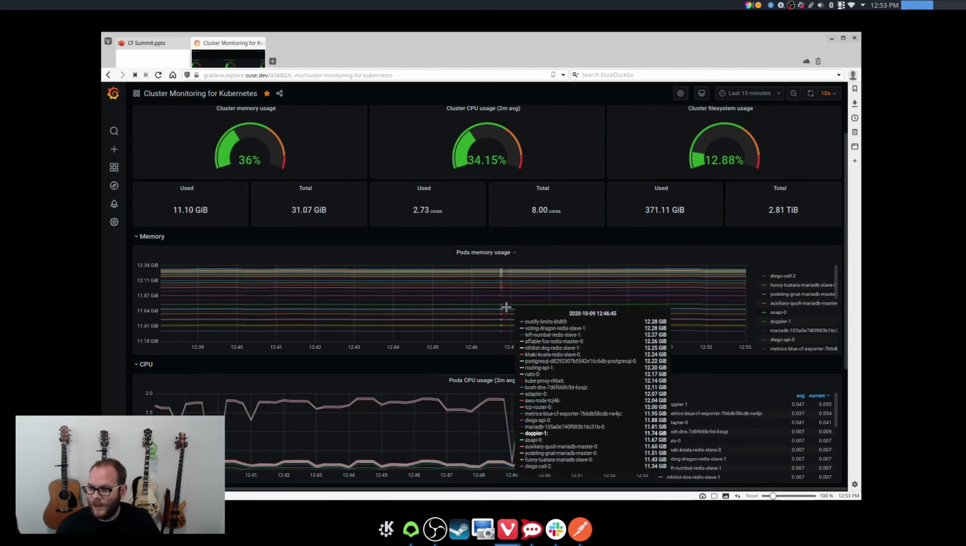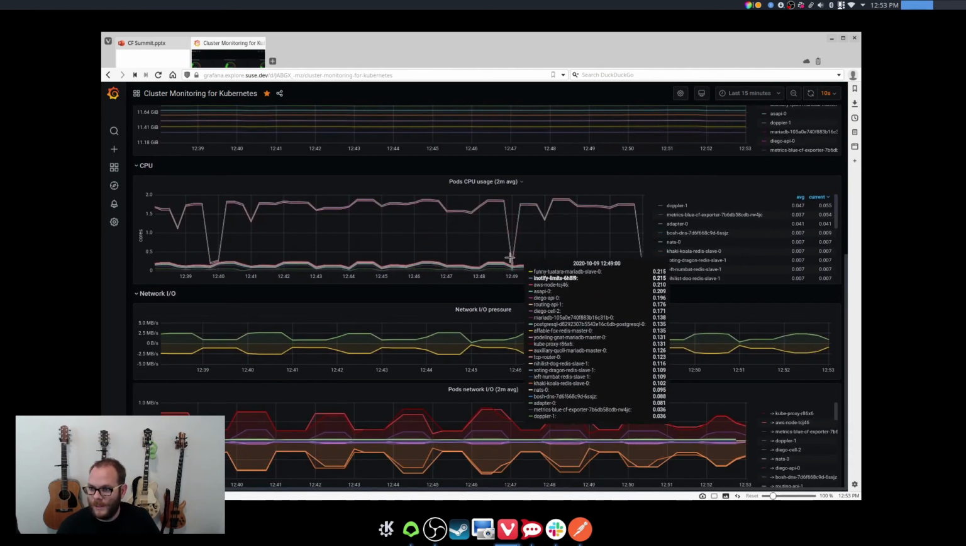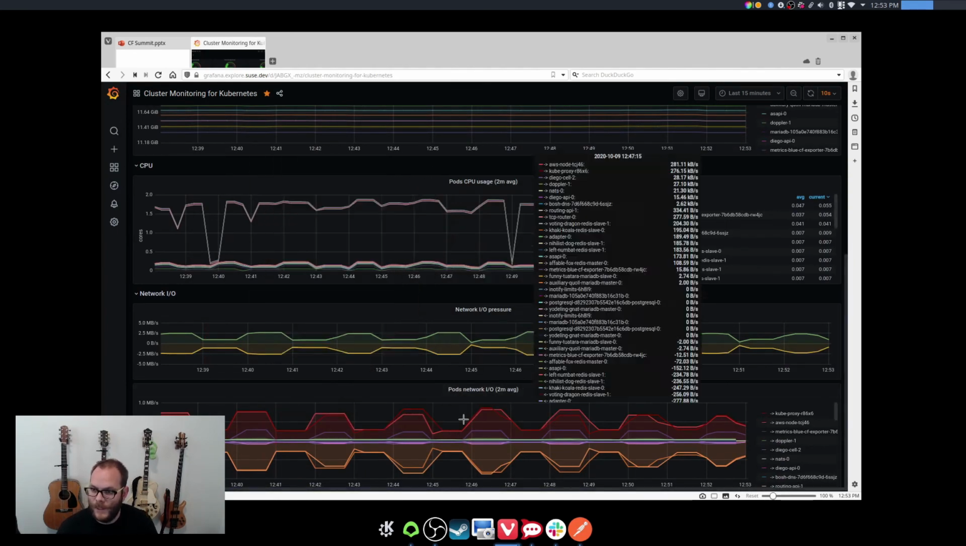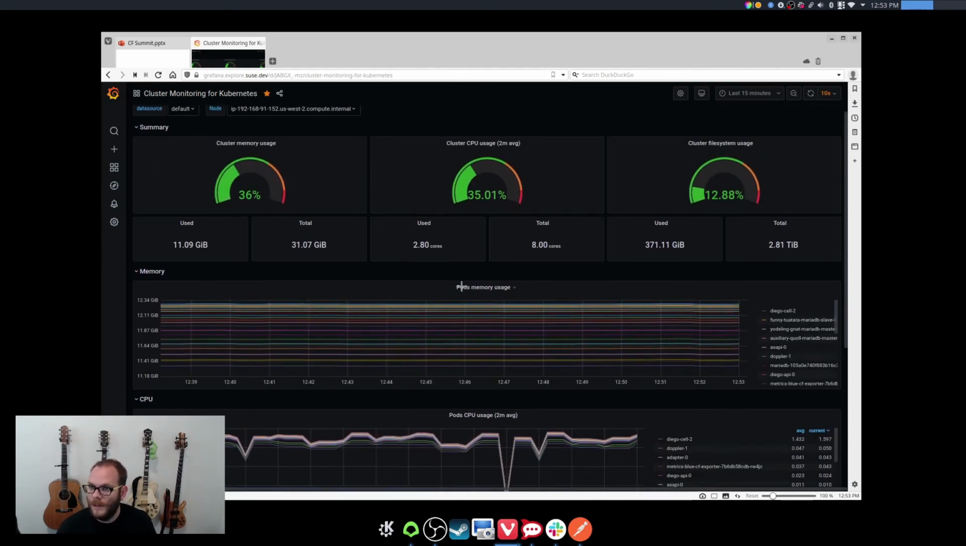Basically I tend to come through here. You can see that every once in a while we miss the cache. You can see networking, all good things.